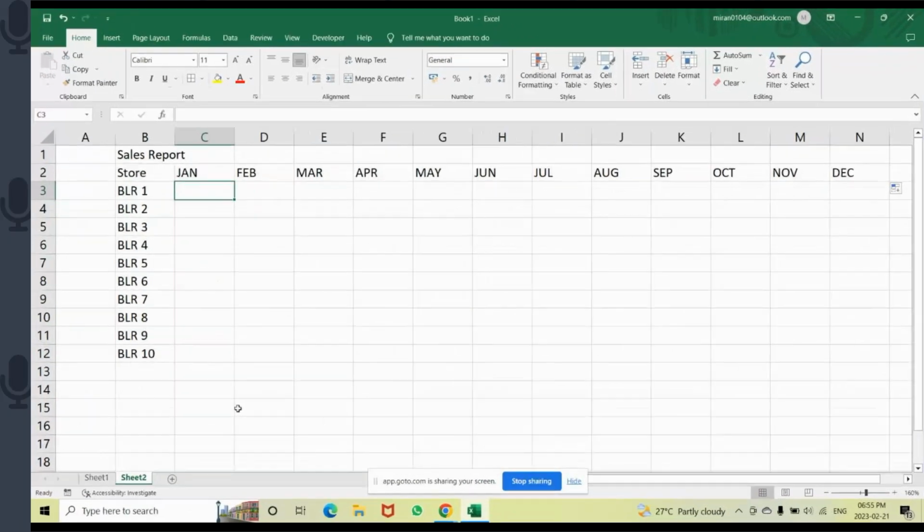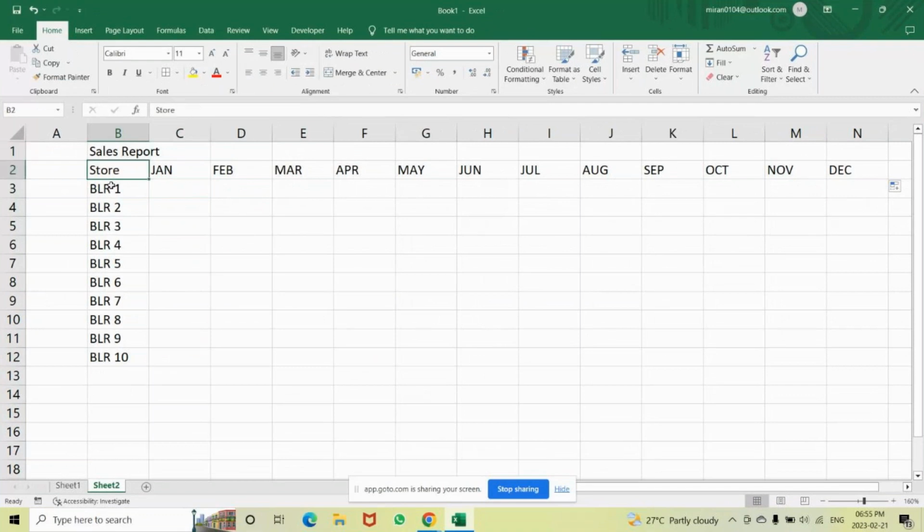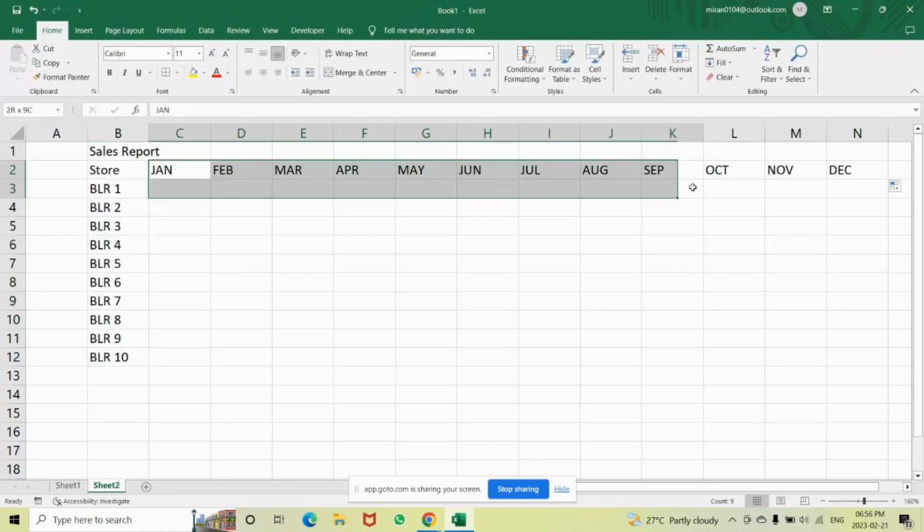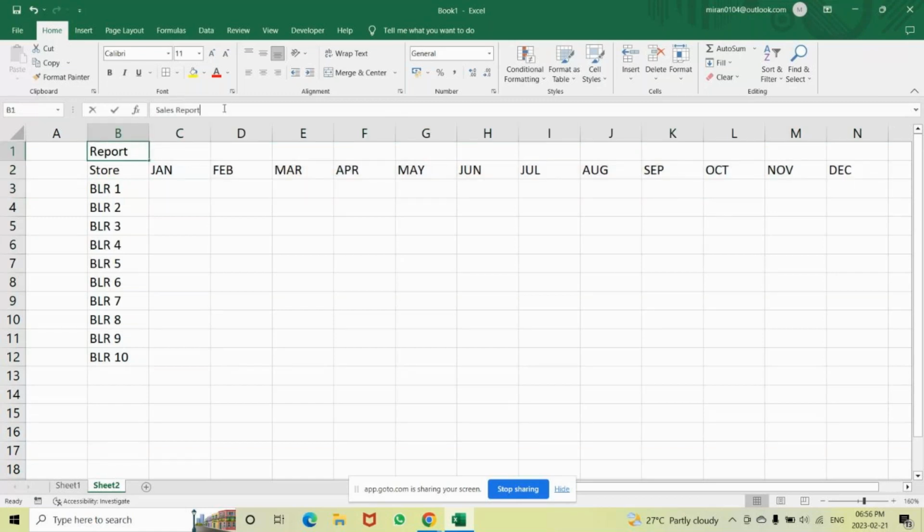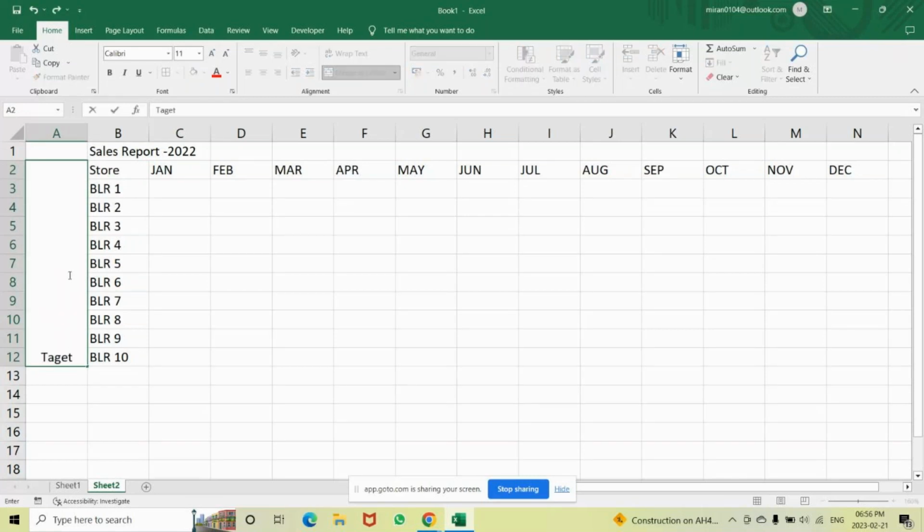I have a sales report for the stores in Bangalore. So I have Bangalore store 1, store 2, store 3, store 4, like this. I have 10 stores. These are my monthly reports, the sales report which I'm doing for the year 2022. We have given them some target for sales. The target I have given them was that they have to make sales of more than 5,000, or 5 lakhs. 5 lakhs was the target given to them.